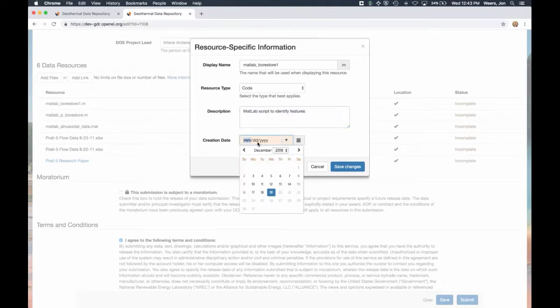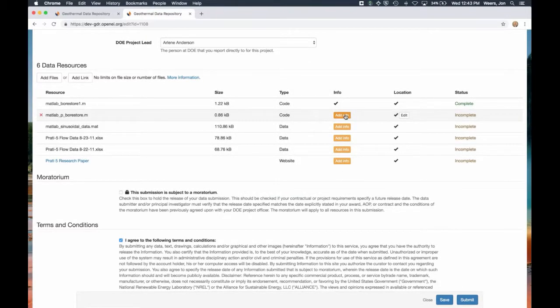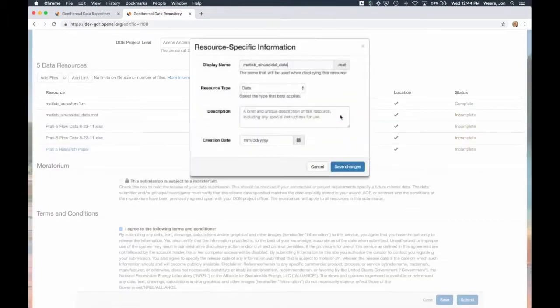And let's say I wrote that, just to show illustration, I'll change it to a different year, and we'll say I wrote that back in December of 2016. And I will go ahead and remove this one. So pretend I don't need that one. And this one is a MATLAB data file. I already recognized that. And we'll just say MATLAB data file for use with the for store script. And let's say that data was updated last week.